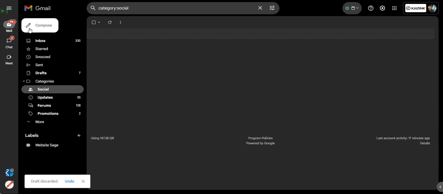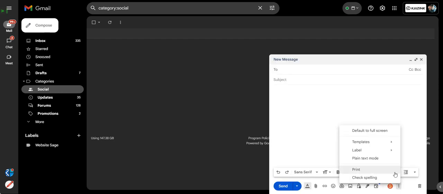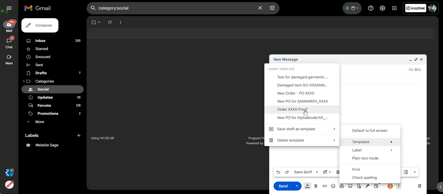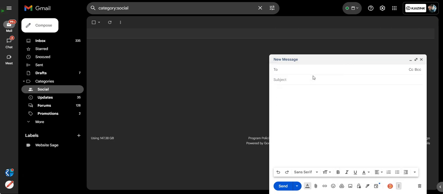And so if we were to come back and compose a new email and go to that same place, the three dots and then templates, test for damaged garments, you can see that this populates here. And as I was explaining earlier, if you do Control X to cut that line of text, you can just go ahead and paste it up into the to field, and whoever needs to be copied on this email, it's quick and easy to get it in there.